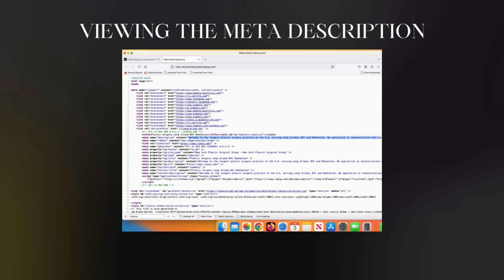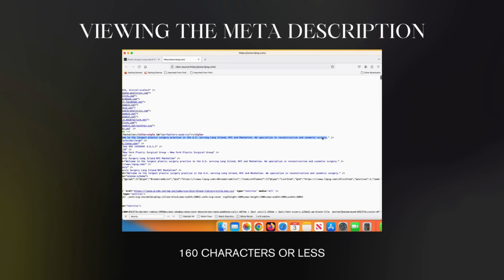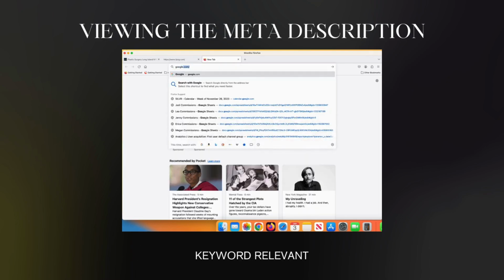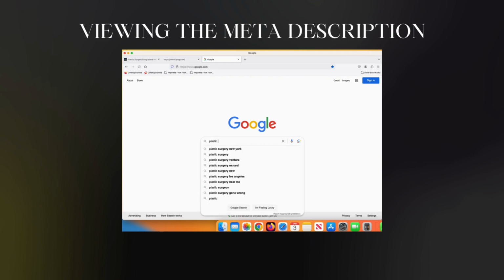It is recommended that these descriptions are roughly 160 characters or less. It should also be noted that it is important that your meta descriptions be keyword relevant to the pages of content and the location of your practice.